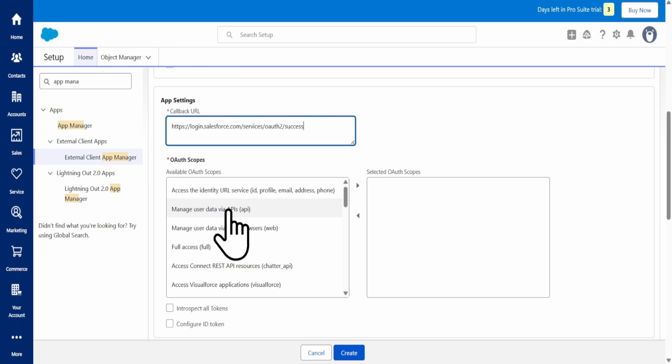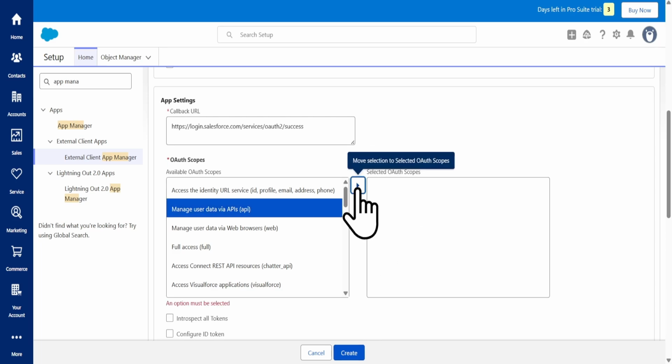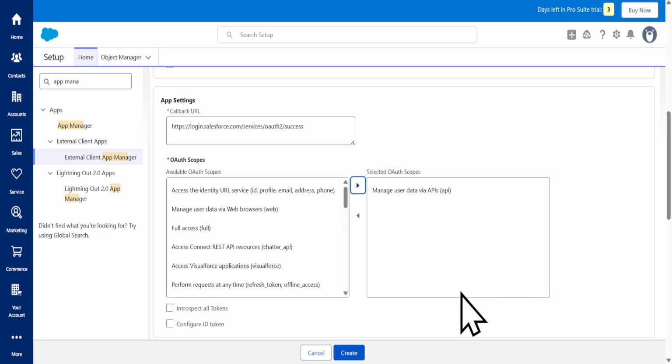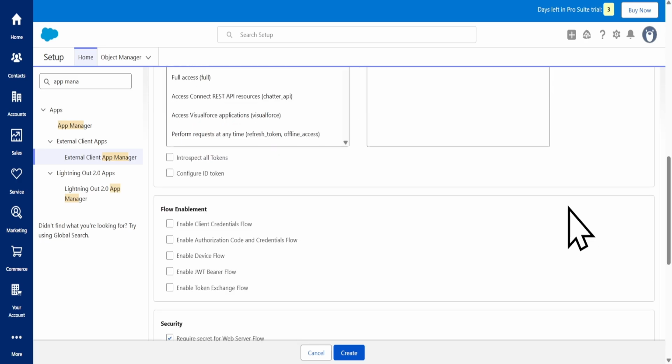Now, choose the scope. Select Manage user data via APIs (api) and add it to the selected OAuth scopes. This scope authorizes access to Salesforce's REST and SOAP APIs, which is typically what your server-to-server integration needs. Keep scopes minimal to follow the principle of least privilege.